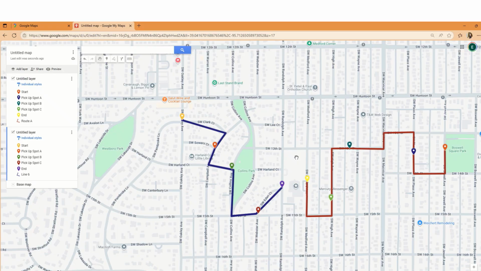So I've added in the markers and line for my second route. However, this route is not as grid-like as the other one. It's a lot curvier. So this is where those little circles come in really handy. So you can click on the line and then use these circles to curve around those streets.